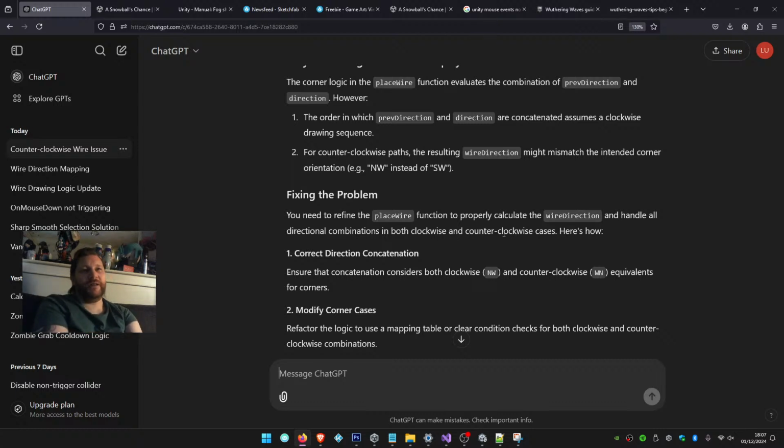The corner logic in the place wire function evaluates the combination of previous direction and direction. However, the order in which previous direction and direction are concatenated assumes a clockwise drawing sequence. For counterclockwise paths, the resulting wire direction might mismatch the intended corner orientation.